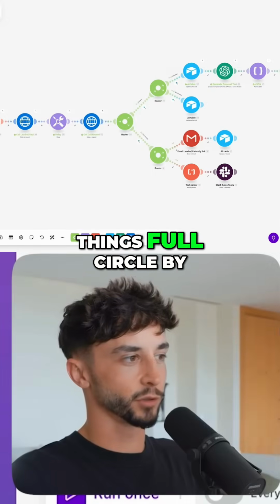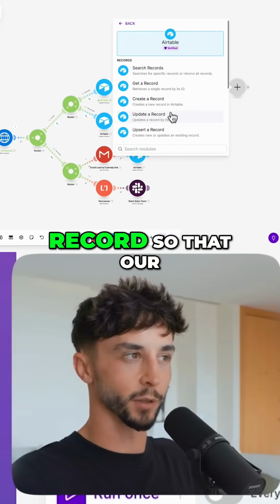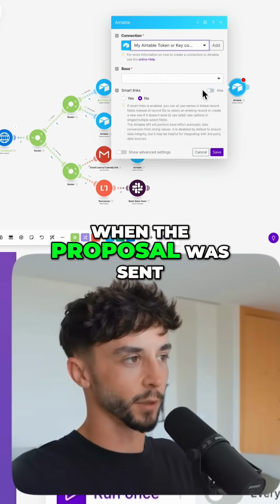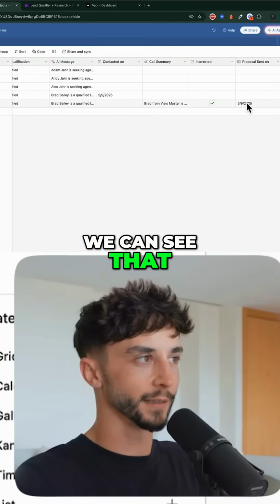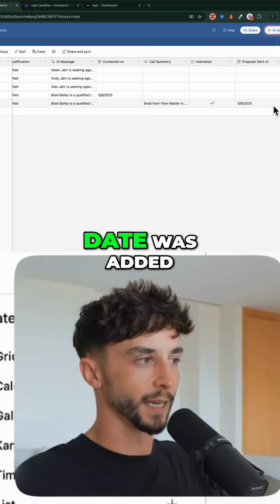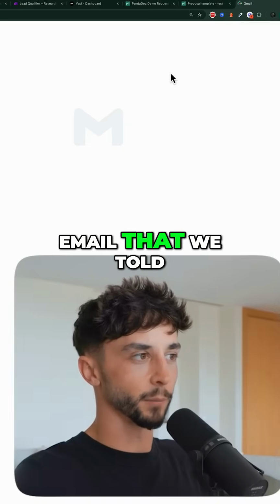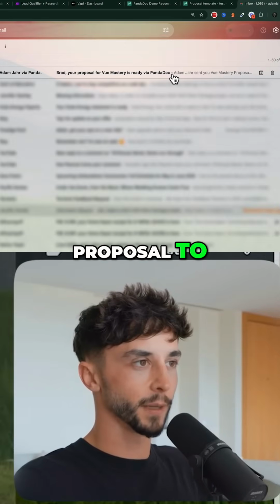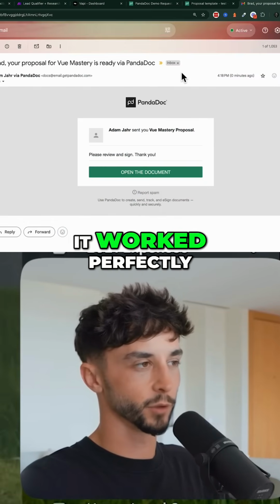Finally, we want to bring things full circle by updating the lead's Airtable record so that our sales team can see when the proposal was sent. Inside Airtable, we can see that the proposal sent on date was added. Now let's check the email that we told PandaDoc to send the proposal to. Heading into that email, we can see that it worked perfectly.